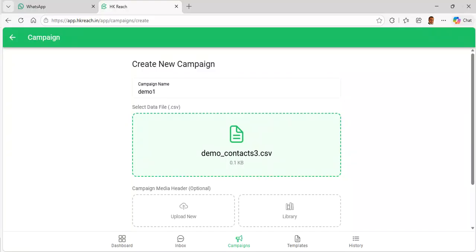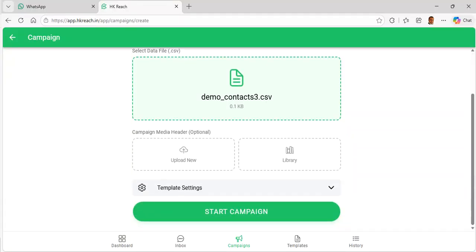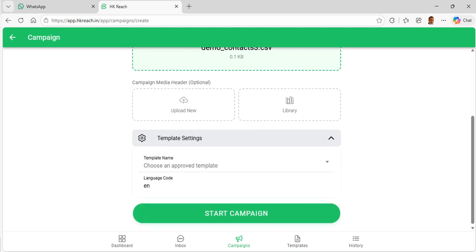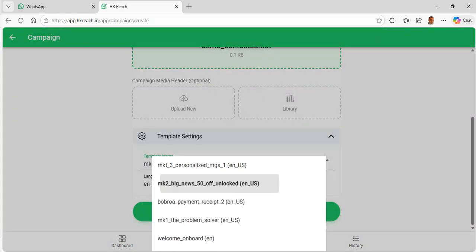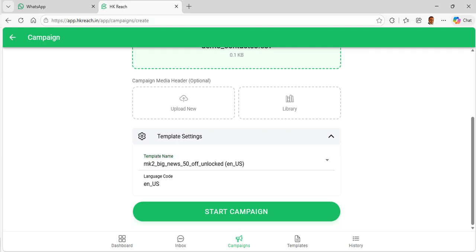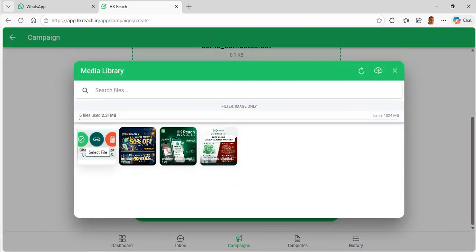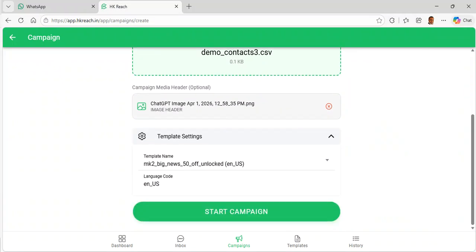Let me go back. For the template I'm trying to send, for example, I'm selecting the template 50% off, which requires one banner on the header. So let me select this one. This is how it is, and as soon as we click on start campaign, it will get started. So let me click on this.